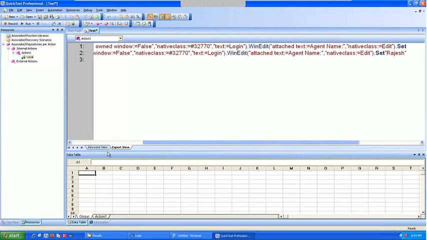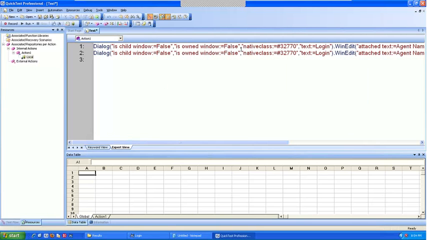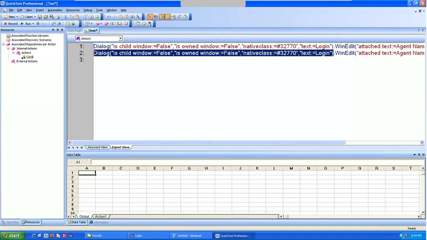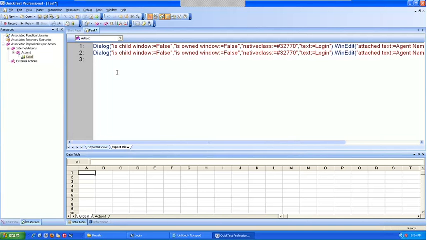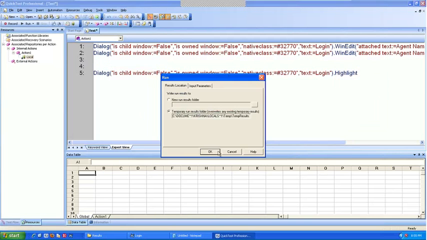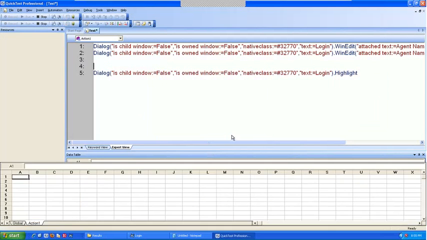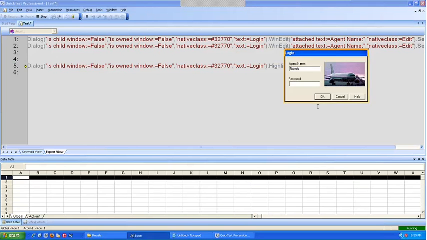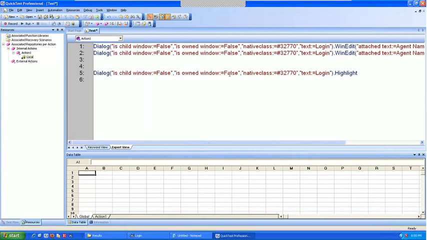Now you see here it's too big, right? On a generic note, there are four values. Do you really need to use four values? How do you identify that? I'm going to go here and put dot Highlight. Now when I run this, it should identify that object and highlight it. You see, it's highlighting. Native class and text are more than enough for identifying that object.